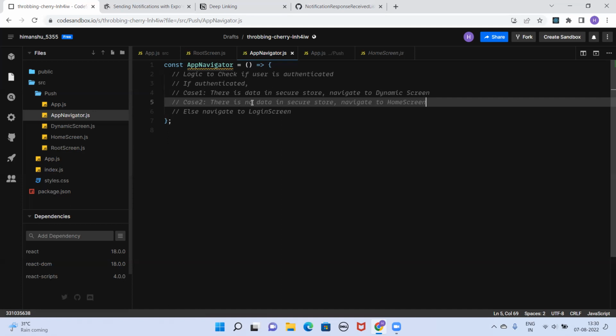But there is one gotcha case here. Once a notification is given to a user, the data is stored, right? So when you're transitioned to the dynamic screen, you need to make sure you delete that data. If a notification is handled once, we don't want the app to handle it again. Otherwise, what would happen is you store data in secure store and navigate to the home screen.